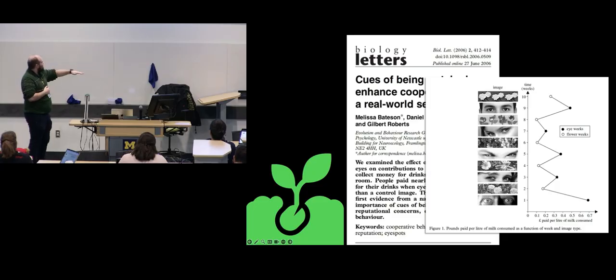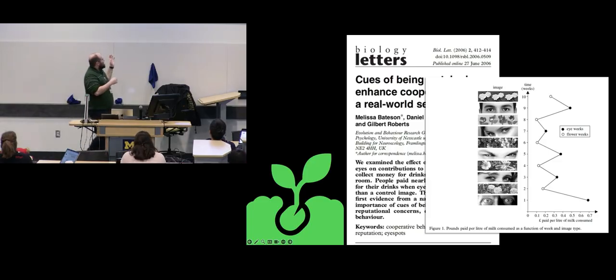is on the x-axis, weirdly. And so you pay more if you're further to the right, and then as time goes by, they did many replicates. They did this sort of paired study design. So what you see is that generally people pay more when they have those eyes somewhere in the background.